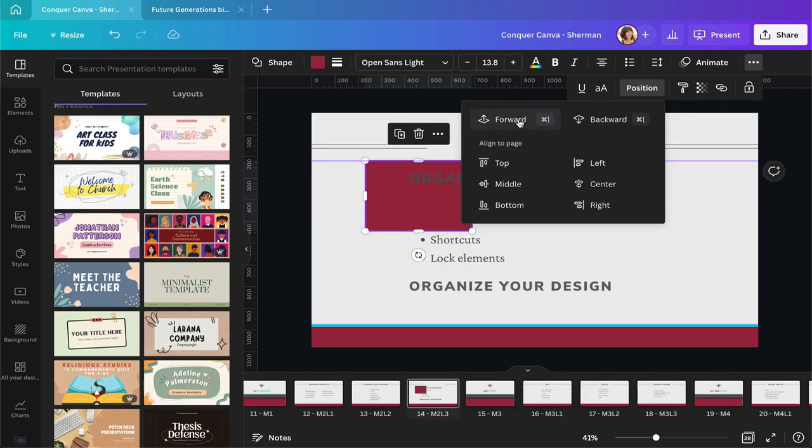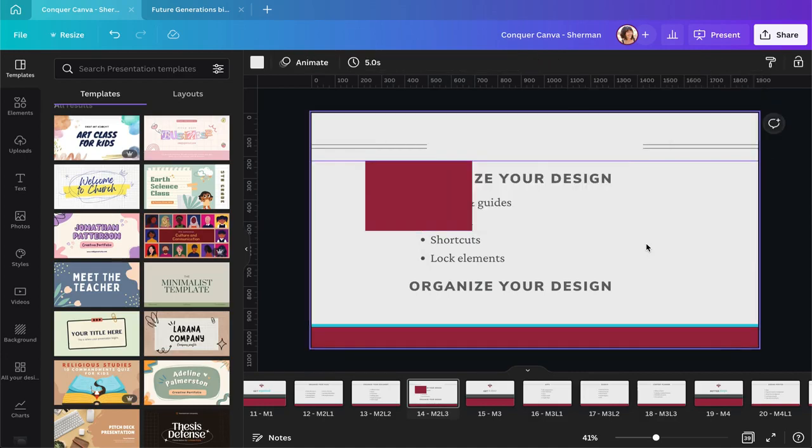And I can bring it forward again. And now it's on top of both of them. And I can also move it back. And now it's all the way in the back again. And Canva shows me which keyboard shortcuts I can use here. So it's the command bracket ones, and you use the opening bracket or the closing bracket to move it forward or backward.